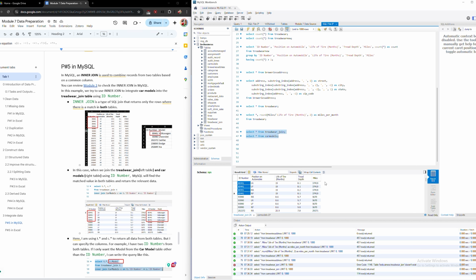So let's see how it works together. Here I'm using select all to return all data from both tables. When I use inner join, I also use T to represent treadmill join, and C to represent car models. And in the inner join, you have to have ON, followed by the matched columns from the two tables.